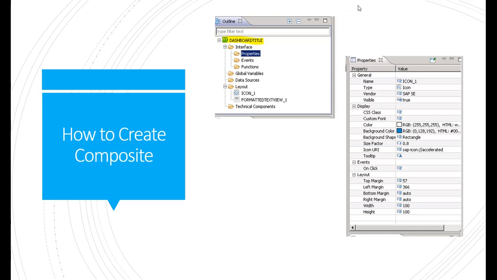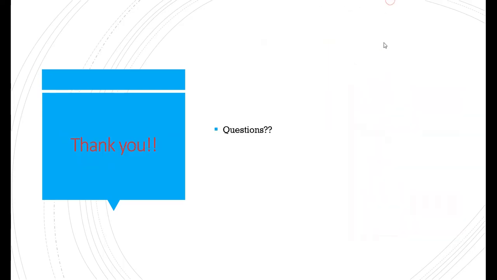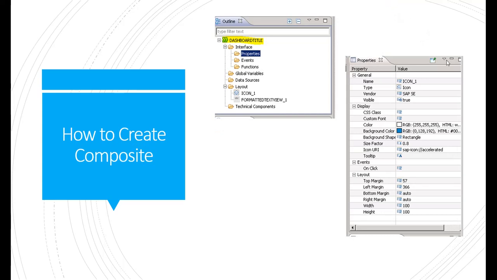These are some of the properties. Suppose this is the new composite we have created, a dashboard tile composite, and we can see its properties. In properties we can specify the name and visibility, and we can build custom CSS to do some formatting, like font color or background color. On events, such as click, we can write some script as well, based on which we want to hide the composite or perform some operations on it.